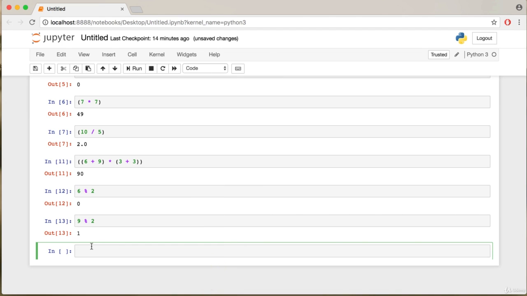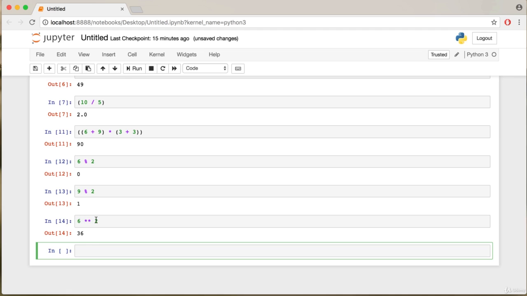A common mistake is to use the caret symbol for exponents. In Python, this is incorrect and represents a bitwise operation. We'll look more into it later on. To denote exponents, we use a double asterisk, such that 6 double asterisk 2, 6 to the power of 2, if you run it, obviously gives 36.